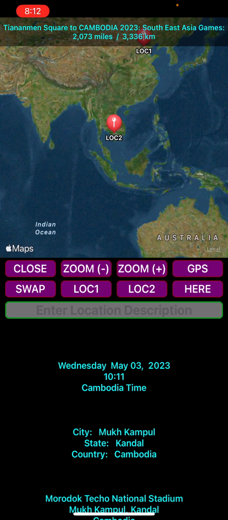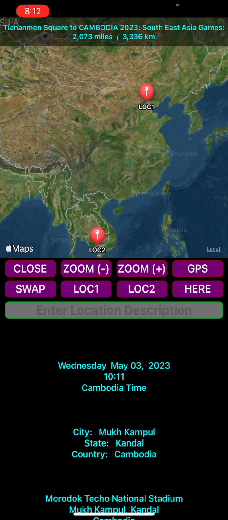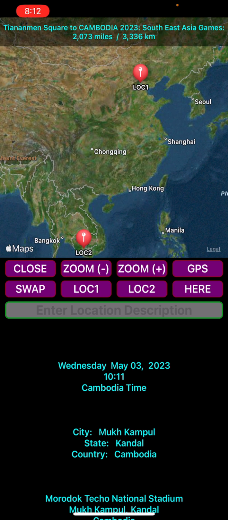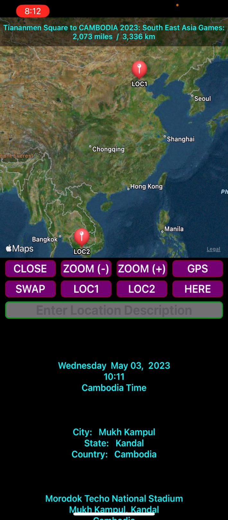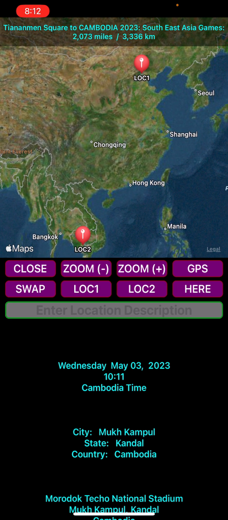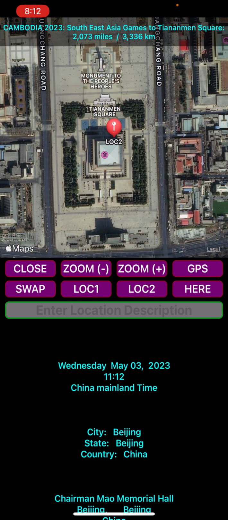And so that's just a nice feature, is that we can make custom maps that show positions which may be difficult to view on many maps. And with the heading there, it tells you exactly what it is. It's Tiananmen Square to Cambodia 2023 Southeast Asian Games. It's a 2,000-mile trip.